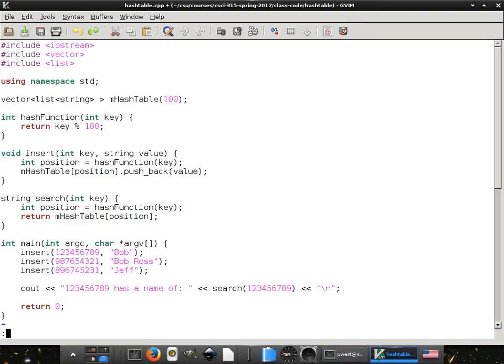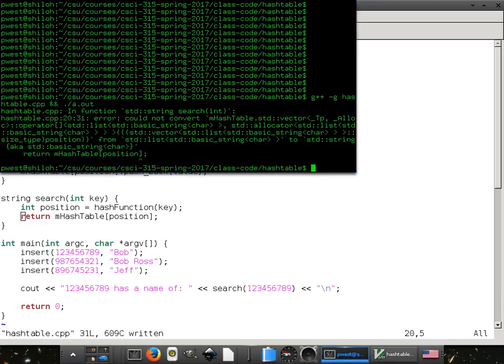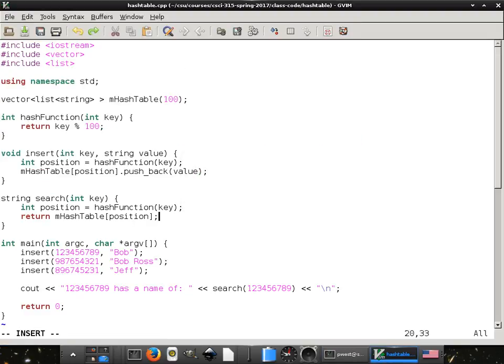Okay. So it's HashTable of position, and if we try to compile it, we get an error: could not convert HashTable vector. The problem is, basically, it's two different data types. It's trying to get a string, but I'm actually at a... HashTable at a position is a... What is the HashTable? A linked list. So it's a linked list. Why is this a linked list right here?